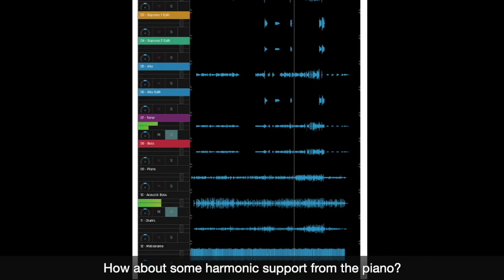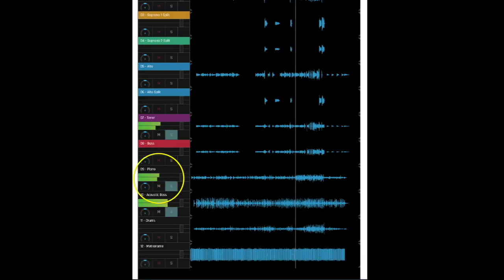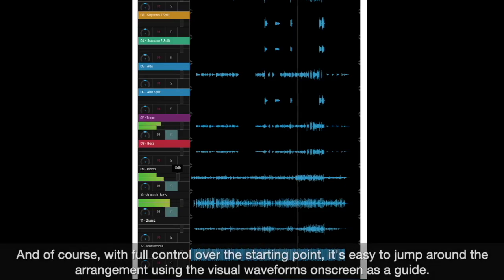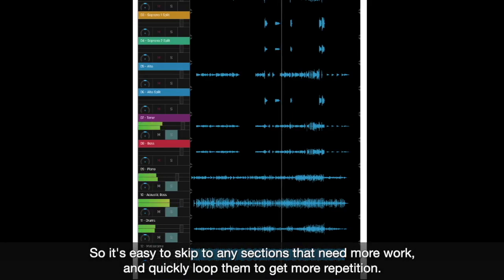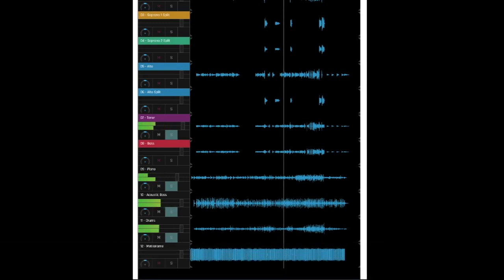How about some harmonic support from the piano? And of course, with full control over the starting point, it's easy to jump around the arrangement using the visual waveforms on screen as a guide. So it's easy to skip to any sections that need more work and quickly loop them to get more repetition.